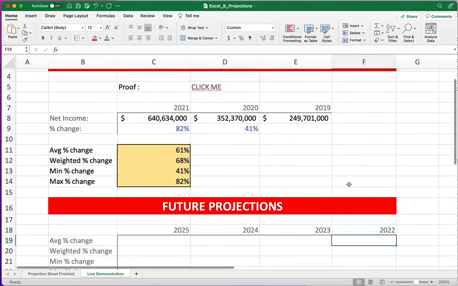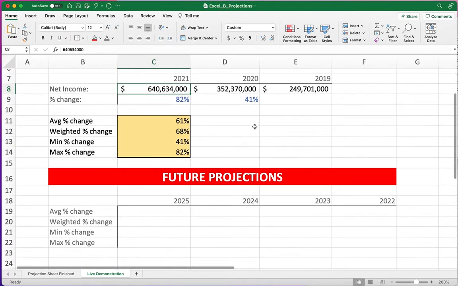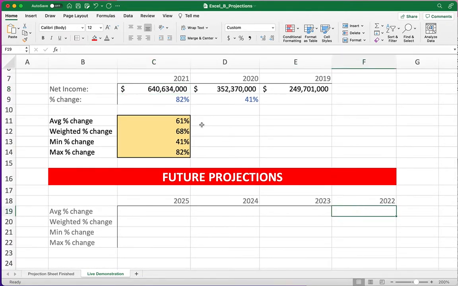So, what I'm going to do is assume, using these numbers, that the previous year's total will grow by whatever percentage is in this box. So the average change, this 640 million, will grow by 61% and pop here. Or this 640 million will grow by 68% and pop down over in the weighted change. Or by the minimum percent and popping over there, or by the maximum percent and popping down there.